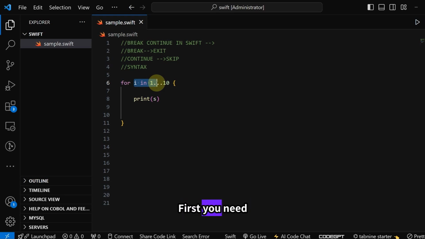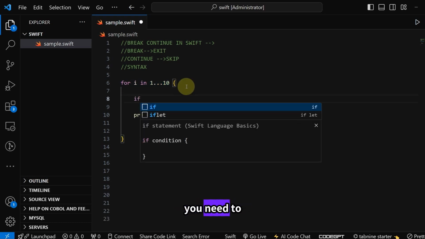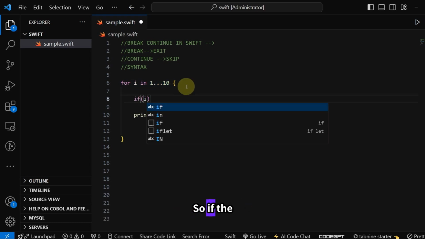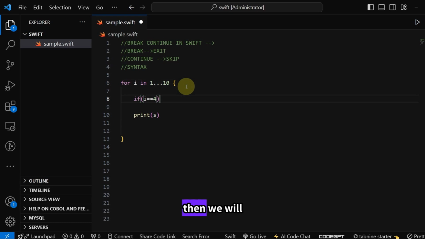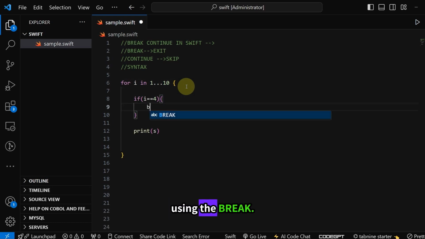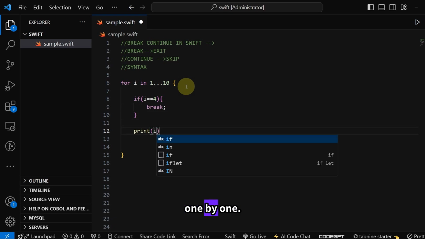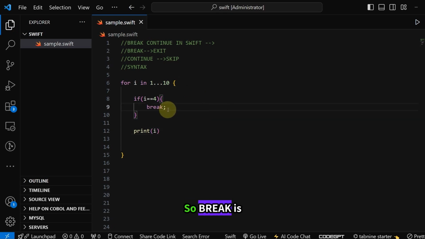First you need to type the for loop syntax: for i in 1 to 10, that's the range, and then you need to type the if condition. If the value of i becomes 4, then we will exit the loop using break, and then we need to print the i value one by one. Break will exit the loop when the condition is satisfied. The condition is i equal to 4.